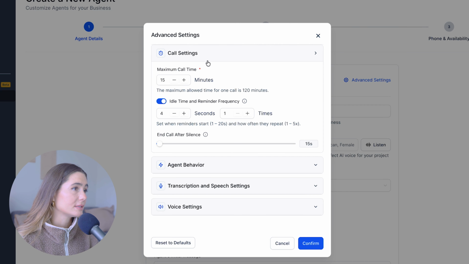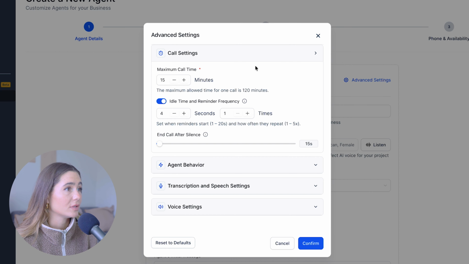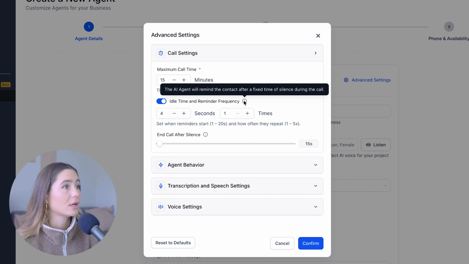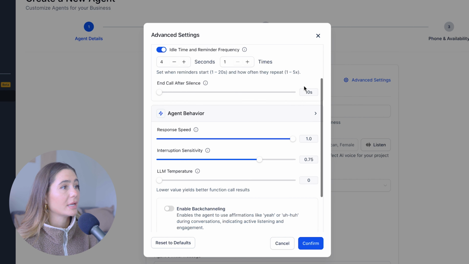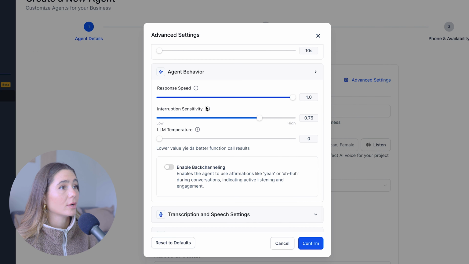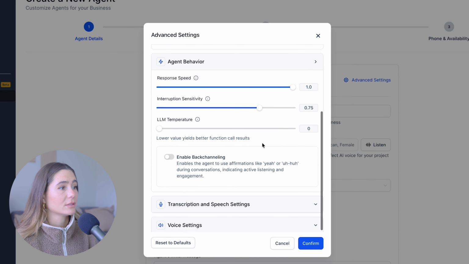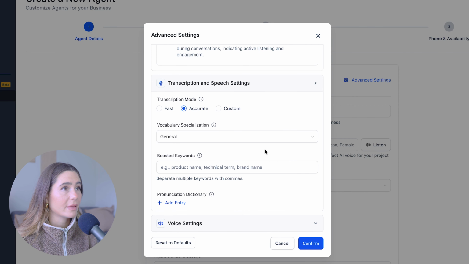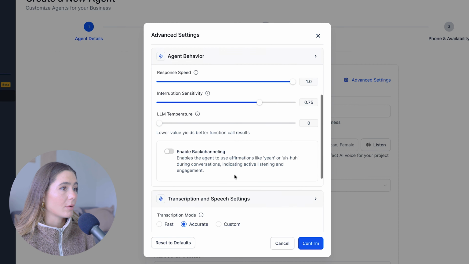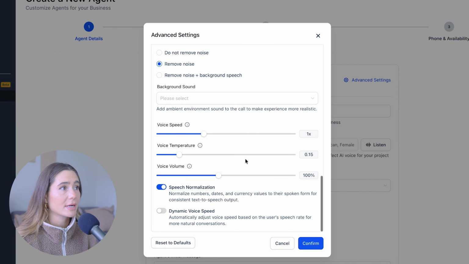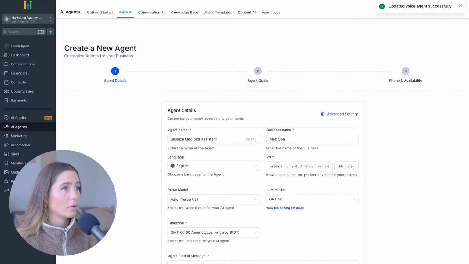There are also some advanced settings here. The max call time could be 15 minutes, plus idle time and reminder frequency. The AI agent will remind the contact after a fixed time of silence during the call, 4 seconds to 1 second. End call after silence, 15 seconds. If you want to adjust that, you can. Then agent behavior: the response speed and the interruption sensitivity. I would recommend starting with the basics, then testing this yourself to see how it goes. If the response time was too fast, maybe you want to slow it down a bit. This comes through trial and error. So we'll confirm all of the advanced settings.